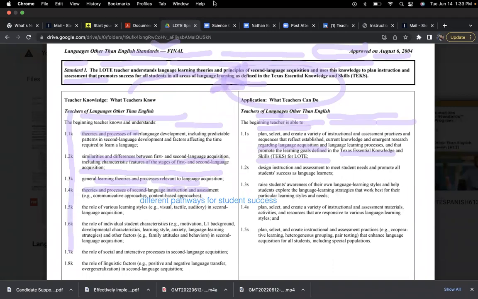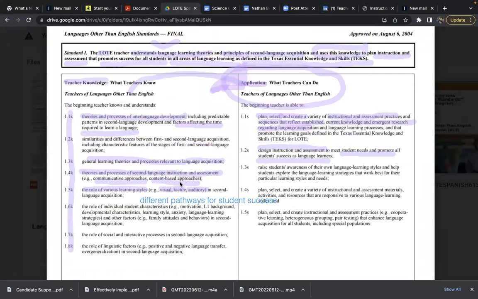Young children can't think abstractly. We're going to have to build the love of language and really build the foundational stuff. And as you get older, you can talk and do more complex things. But with all of them, we have to understand, and let me go back to my drawing thing, the role of student characteristics: their motivation, their first language background, and their developmental characteristics.